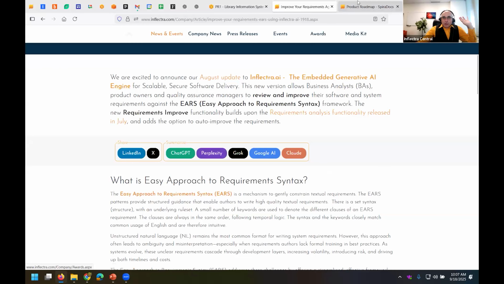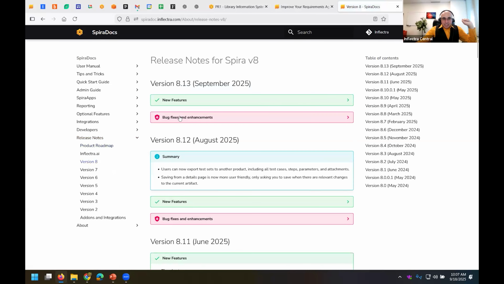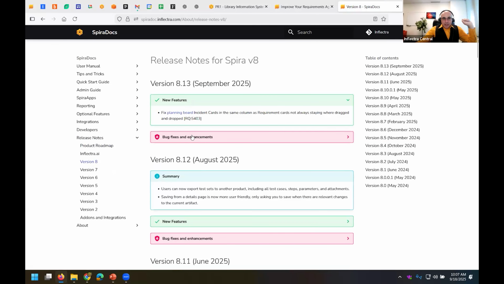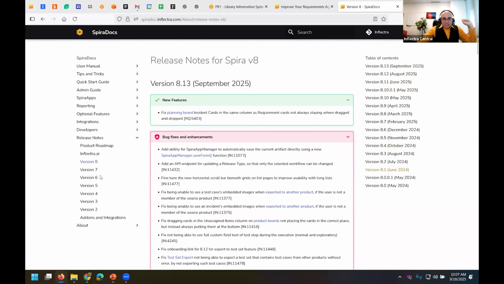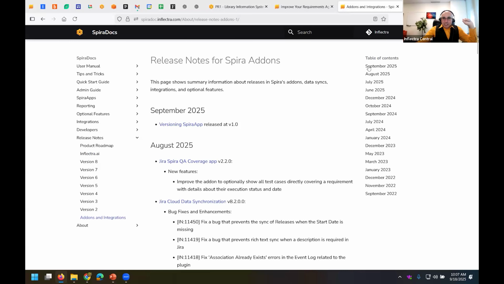If you want to get more of, I would call the nitty gritty, go to the Spira Docs, go to the release notes to tell you what we've released, go to the core version number for the Spira functionality. That will include new features, bug fixes. You can see by version and date. If you want to look at Inflectra AI, we've grouped that in a separate section. These are all the Inflectra AI updates. If you're curious about Jira fixes, you'll see, and then new apps, they're here in the Spira apps and add-on section. And then if you want to see what's coming but not yet released, go to the roadmap.